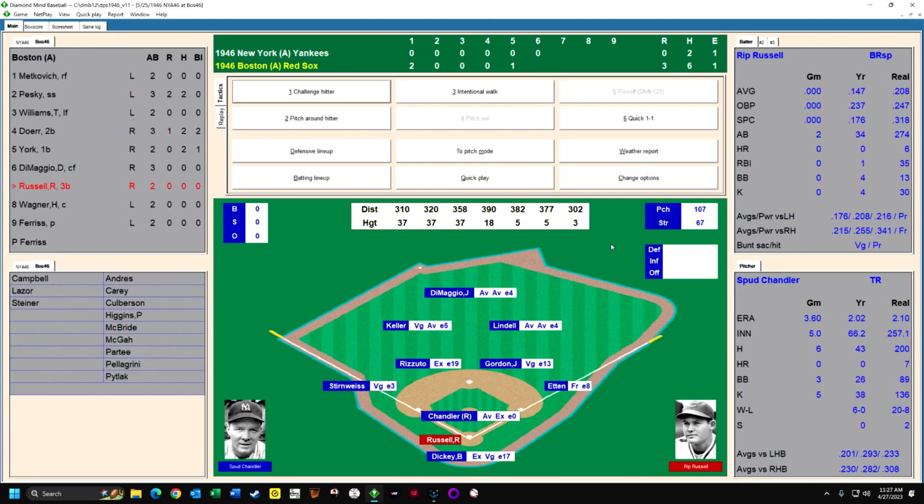So now we have to kind of keep an eye on Chandler. We're in the bottom of the 6th. Normally he could go easily without worrying about it until like the 8th inning or so. But he threw so many pitches in the 1st and 2nd inning that I want to keep an eye on him.